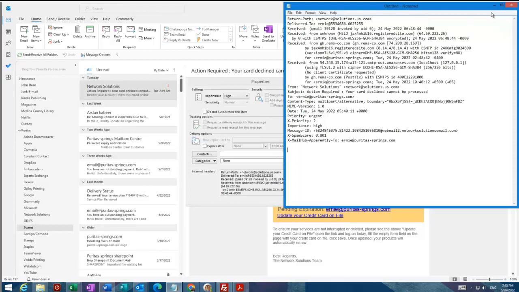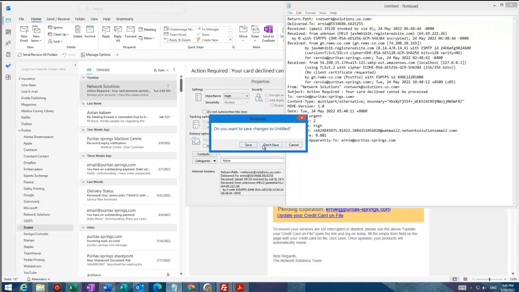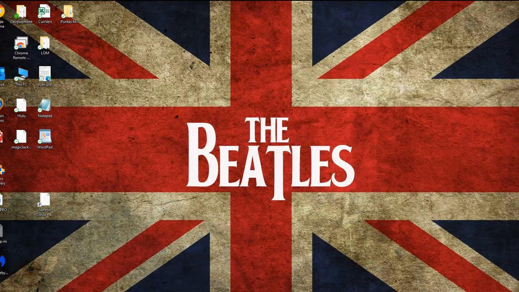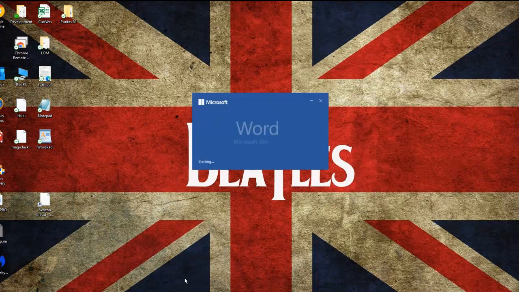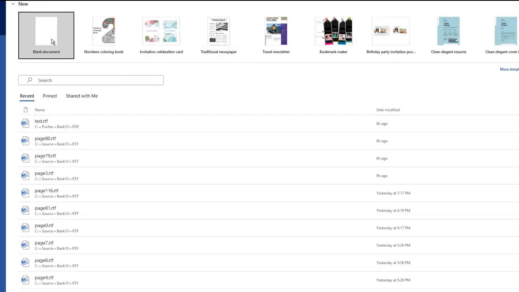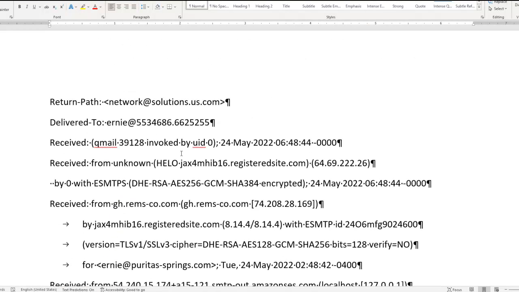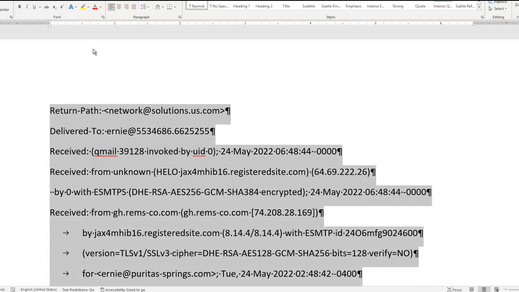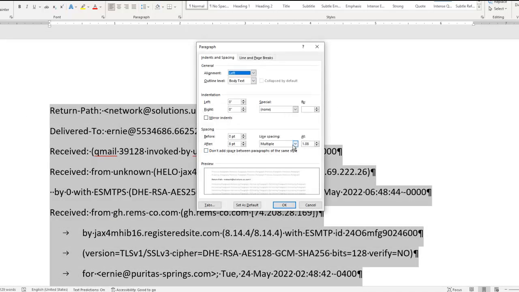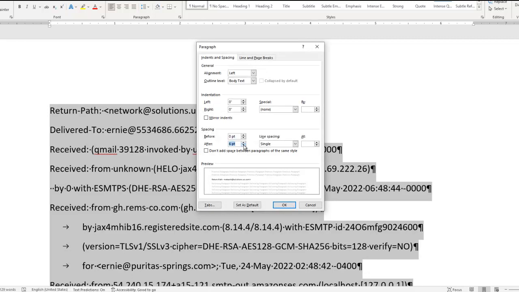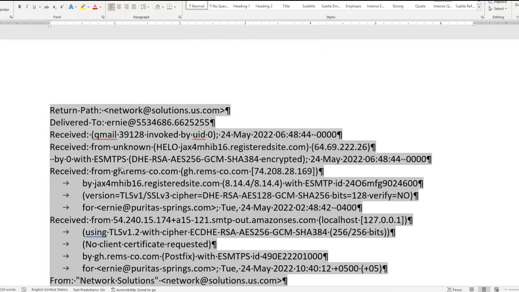Oh, wait, no, I don't want to do that. I want to use Word instead. So let's start up Word. Blank document. Paste. There we go. That's what I wanted. It's a little too spaced out. Let's single space it. Oh, here we go. After each, let's get rid of that. There we go. That's it.